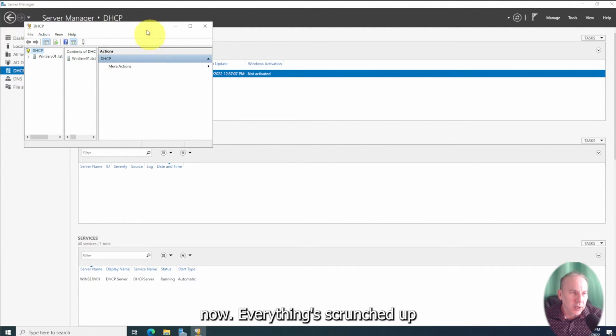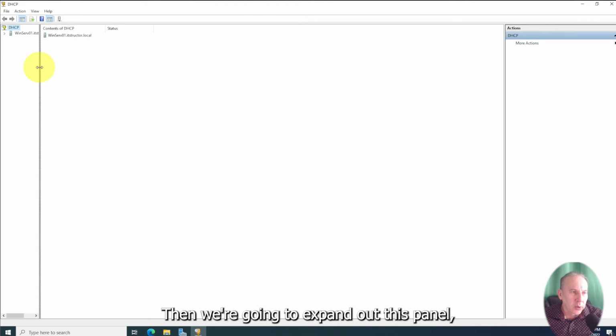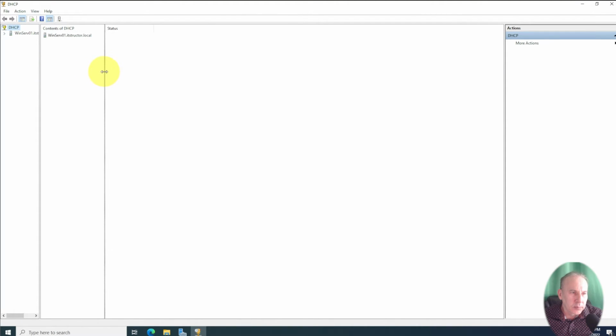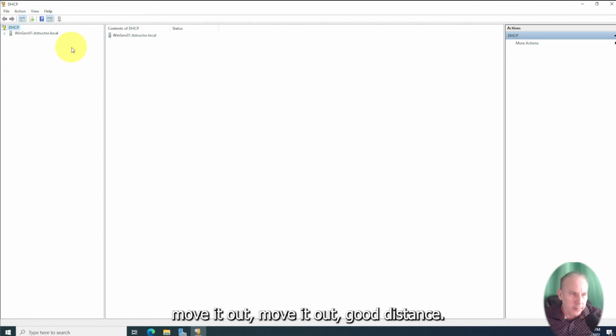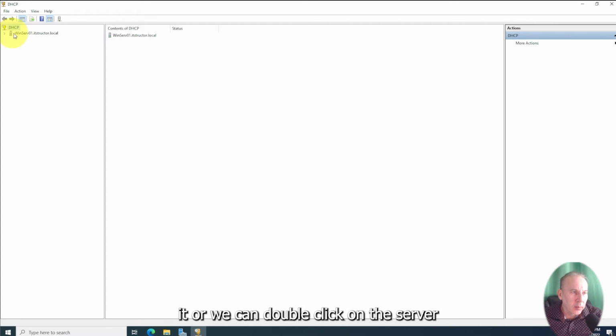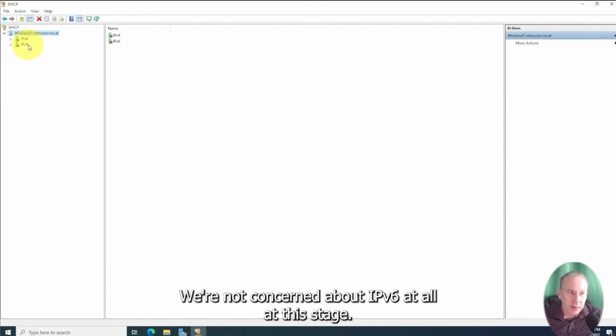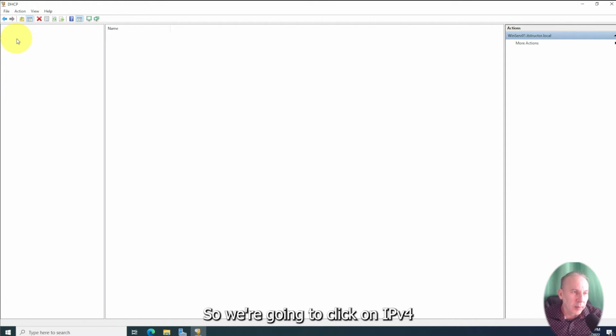Now everything's scrunched up and a little bit hard to read. So what we're going to do is maximize this screen. Then we're going to expand out this panel. Move it out a good distance so you've got plenty of space here. Now we're going to expand out this chevron. Now we can left click on it, or we can double click on the server. And you can see that it's coming up with either IPv4 settings or IPv6 settings. We're not concerned about IPv6 at all at this stage, so we're going to click on IPv4.